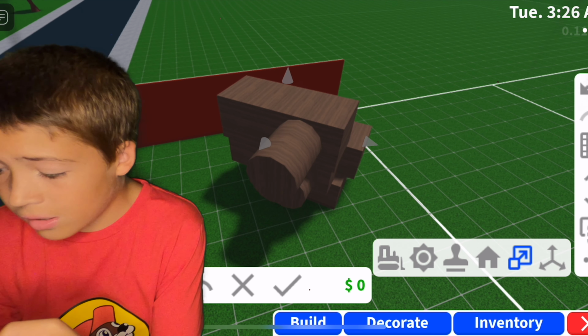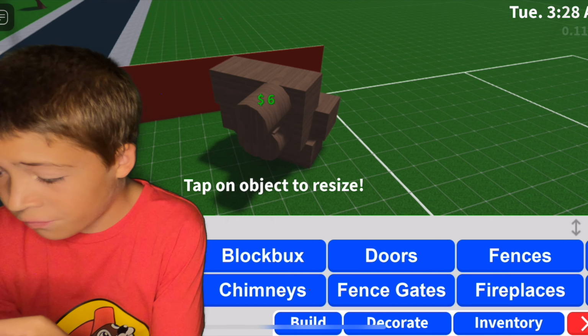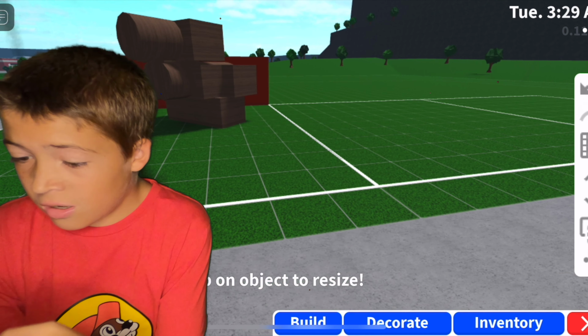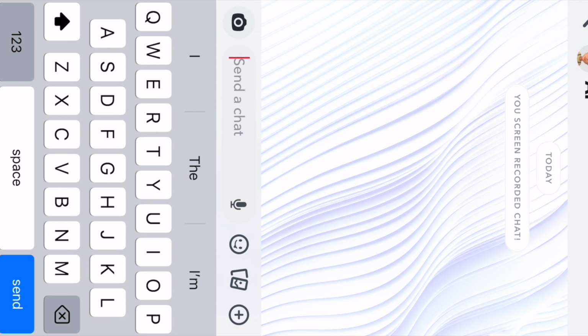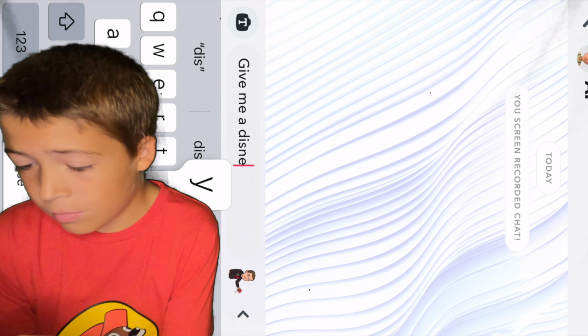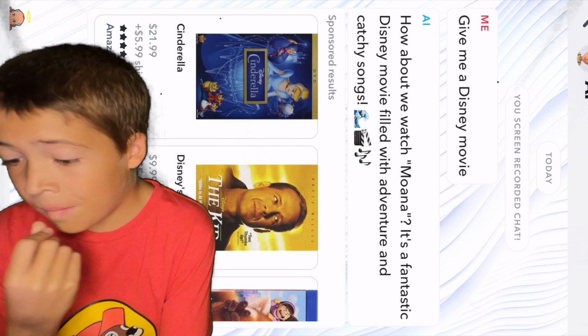I need to make this right here a better size, which I think is gonna be the last thing we do for this for now. I'll finish this up later. Let's figure out what the next movie is gonna be. Give me a Disney movie. How about Moana?